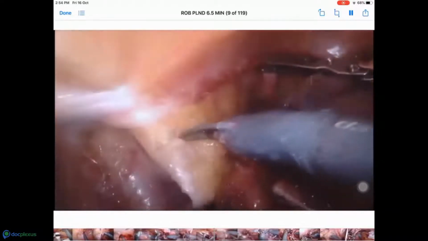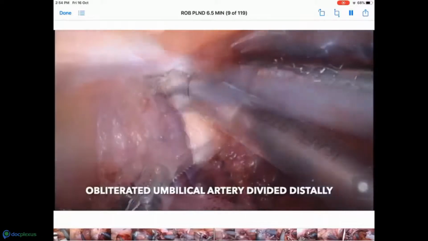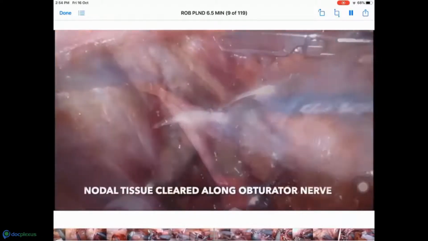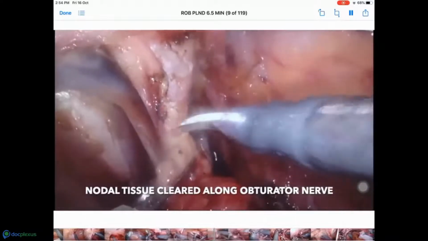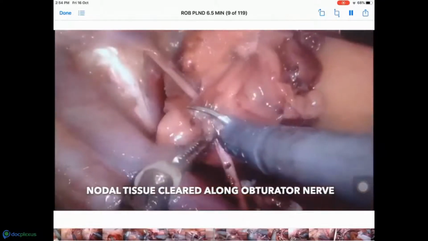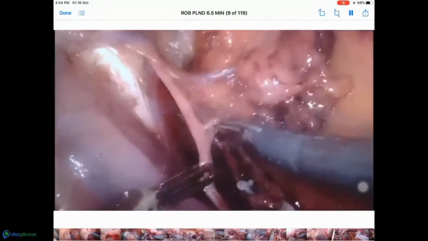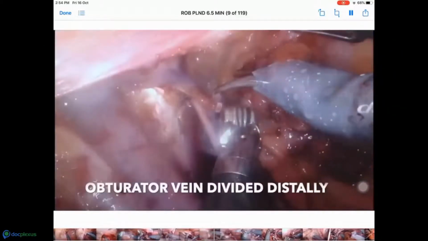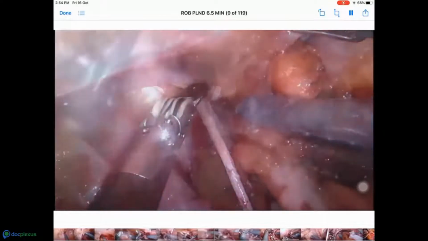The distal end of the obliterated umbilical artery. The obliterated hypogastric on the other side is also cut, clipped and divided. The remaining nodal tissue along the obturator nerve is then cleared. The part of dissection which is important is going along the pudendal and the inferior vesical vessels, which are likely to bleed. So you take it towards the head.